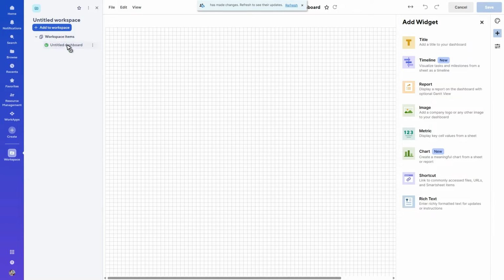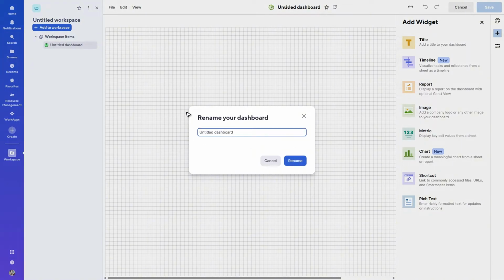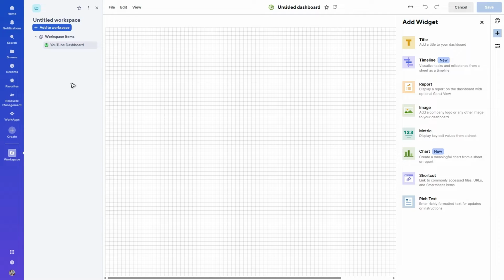All right. And here, as you can see, we have a ton of widgets. But before that, go ahead and go to Workspace Items. Here you have your dashboard. Just click on the three dots and hit on Rename. Okay. Maybe I'm going to name it YouTube Dashboard. There you go. Hit on Rename.